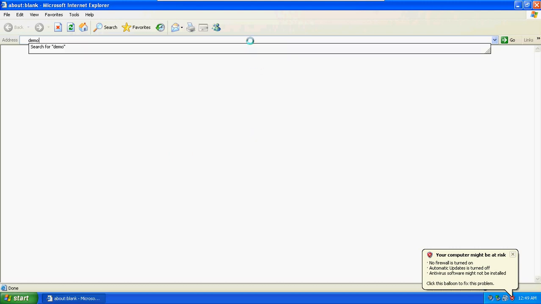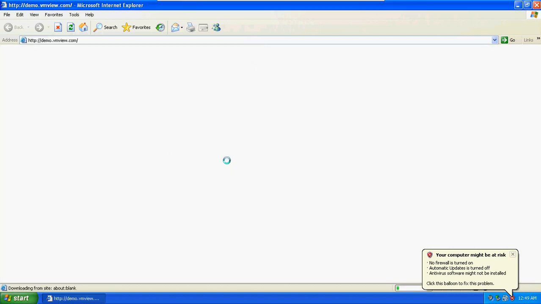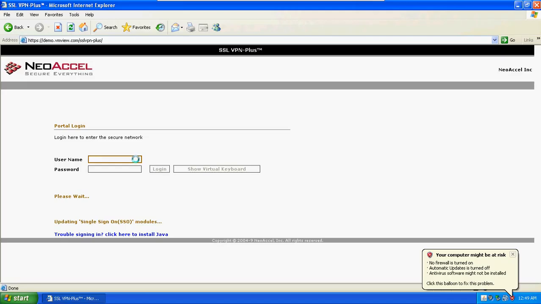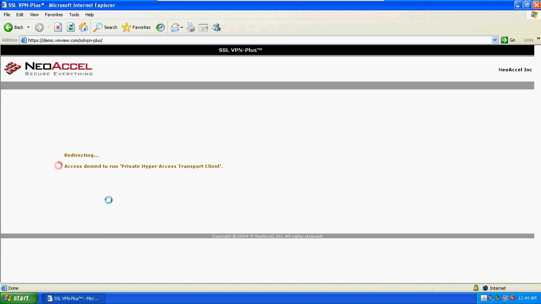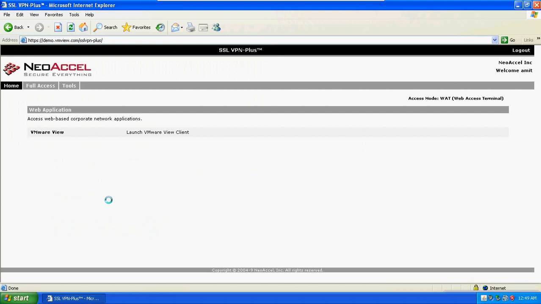I'm going to type in the address corresponding to the NeoAccel virtual appliance, which will open the login page of NeoAccel. So once I come to the portal page, it will first update the single sign-on components, and I'm going to go ahead and log in with my domain credentials. So once authenticated, it would try to download the VMware View thin client over the clientless mode and then launch it with single sign-on.